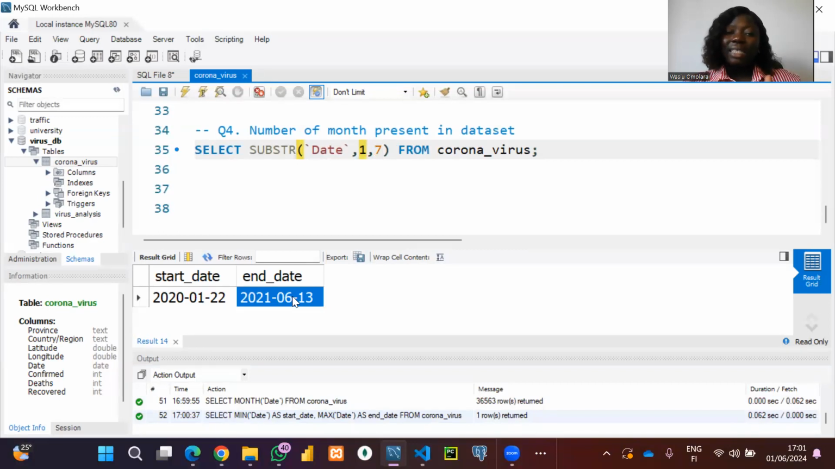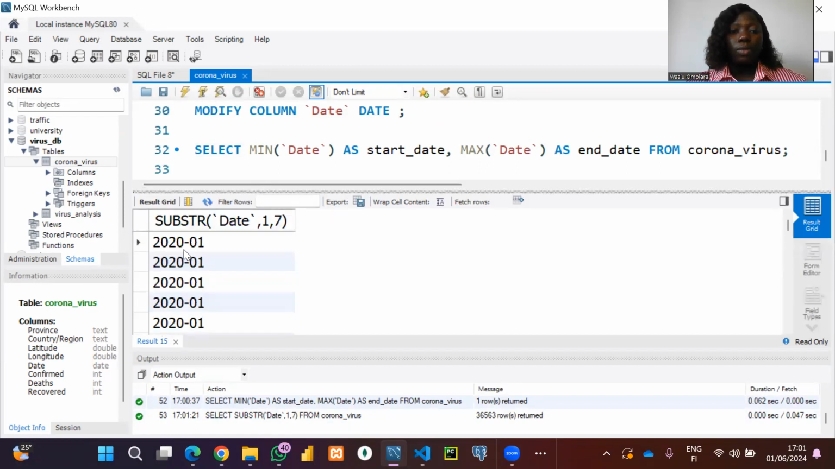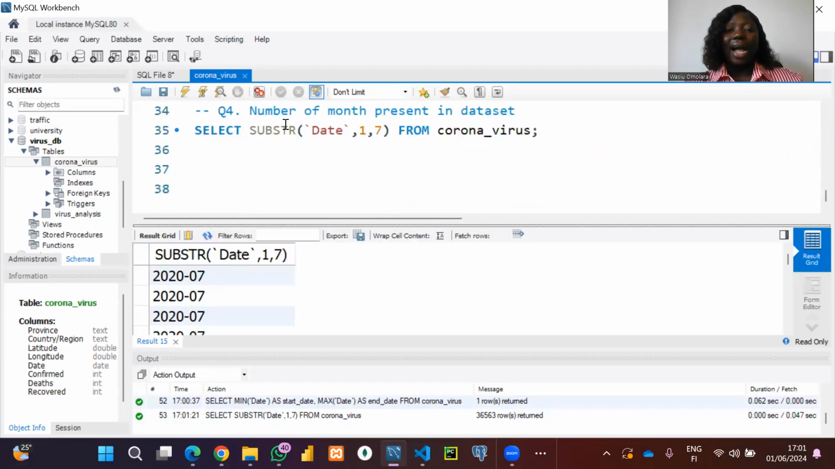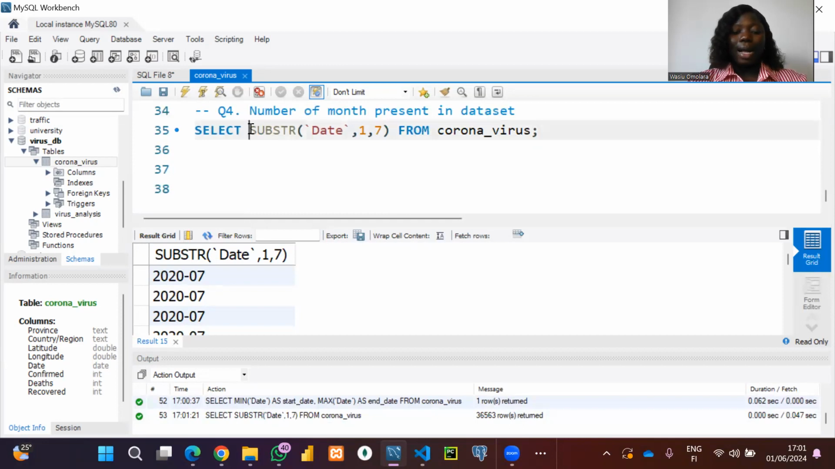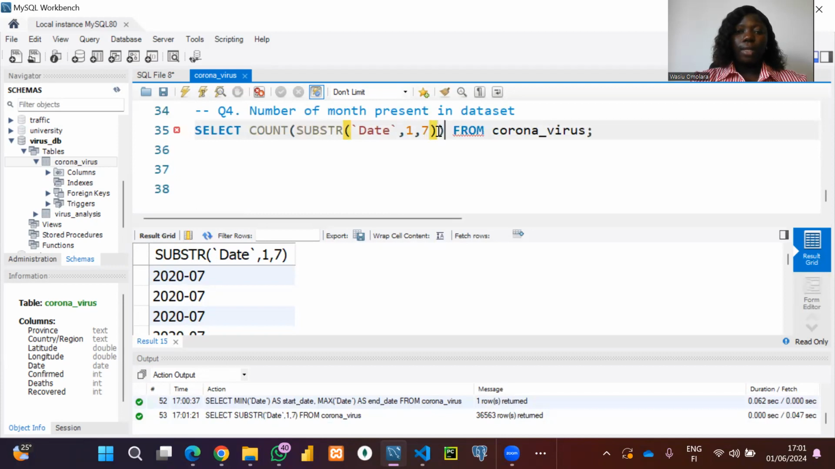Those will give me distinct months, so it's just like saying 2020-01, 2020-02. Let me just run it and then we'll see the result. So now you can see we have 2020-01, 2020-02, 2020-04, 2020-05. Yes, but that's not what they asked us. They asked us for a count of this.